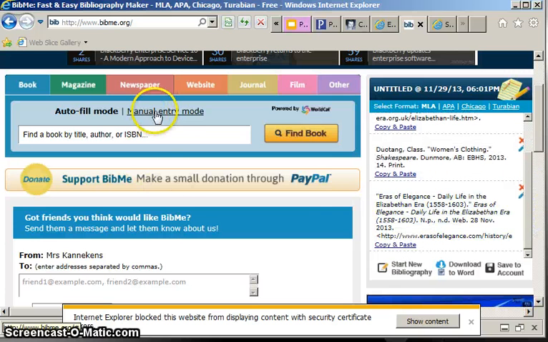Okay. The last thing that a lot of you have used is books. Okay. So most books, we have a nifty little trick that I'd like to teach you. So you're going to go to book, and it says find a book by title, author, or ISBN. A really quick way to find your information is by putting the ISBN number. So if you look at the page behind the title page, there will be an ISBN number.